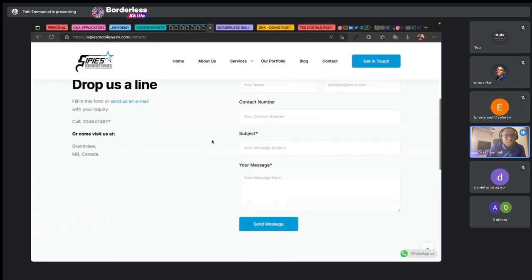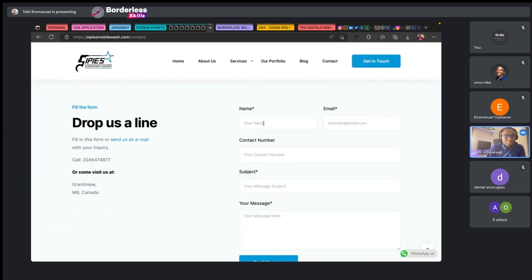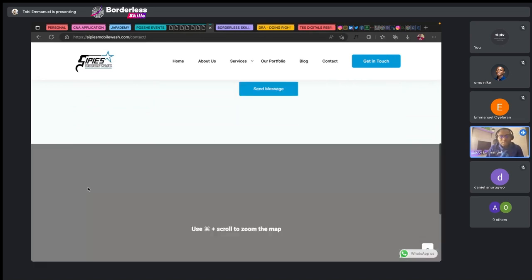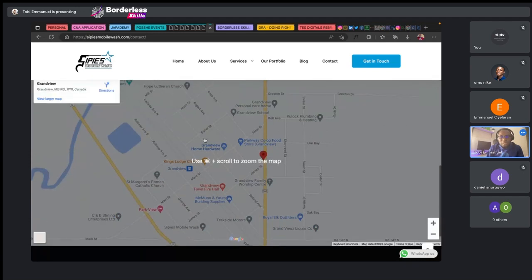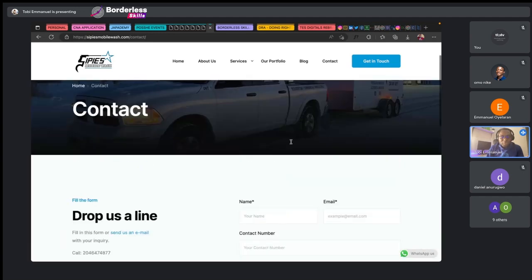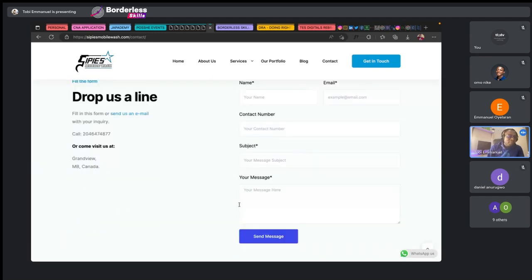What you get from there are means to get in touch with that business owner, either a call or their address. You can even add contacts, you can even add a map, then you can even add a form for them to fill and they can get in touch. And then it is termed as the most important page on the website because that is the part of the website where your client gets to take specific action.